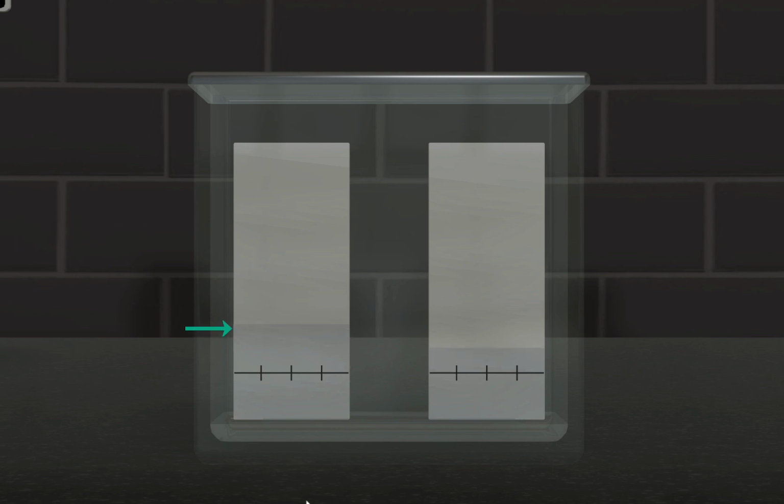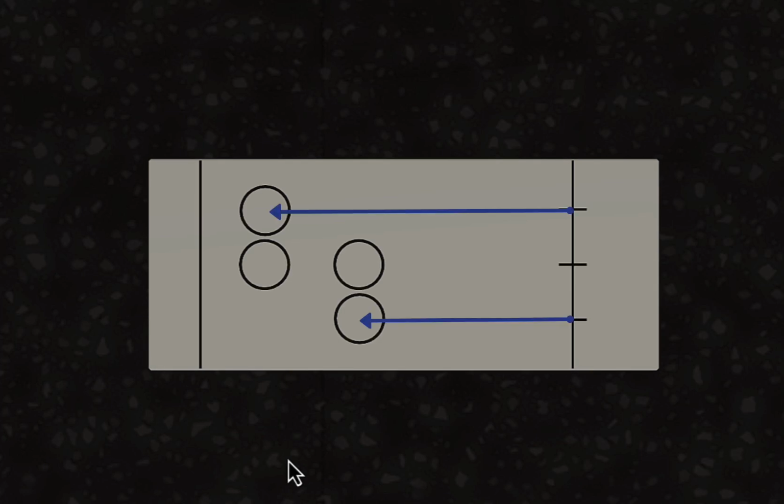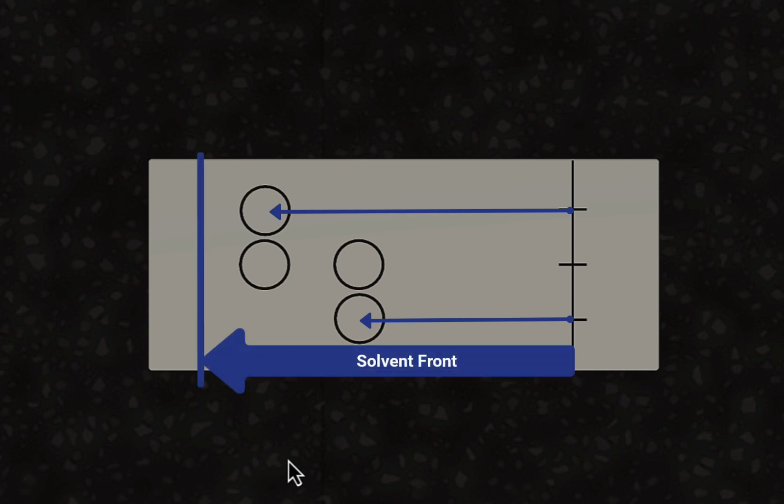up the TLC plate by capillary action. And in doing so, it carries the compounds in the sample with it. However, depending on their polarity and their affinity for the adsorbent, the spotted samples will generally migrate up the plate by different amounts. The data you'll collect today from this simulation includes the distance the solvent front traveled up the plate and the relative distances that each of the compounds migrated up from the baseline.